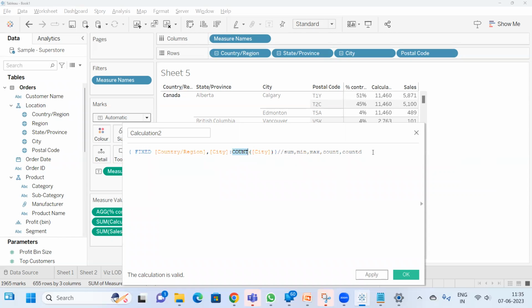Okay, this syntax is similar for include and exclude. Just this name will change. Instead of fixed, you will use include. Instead of include, you will use exclude. The syntax is similar. This is called a scoping keyword.